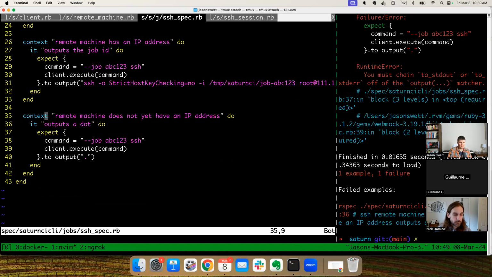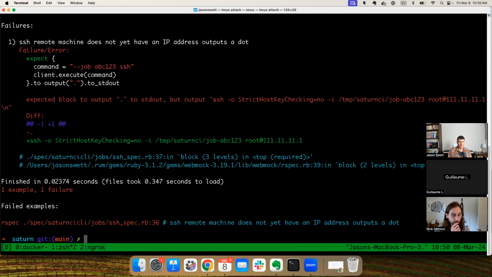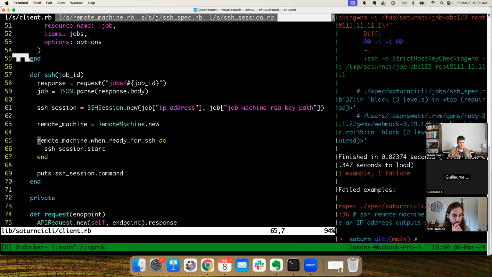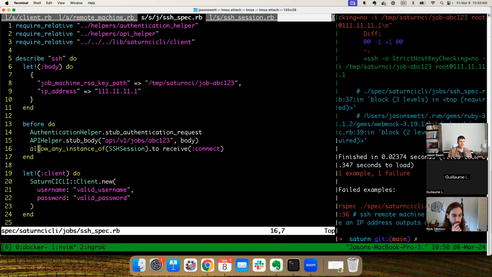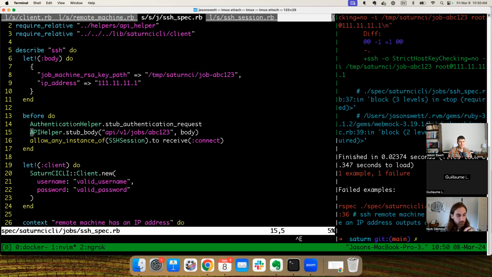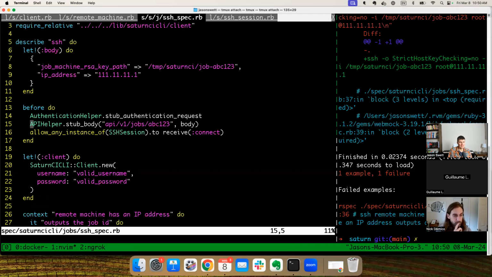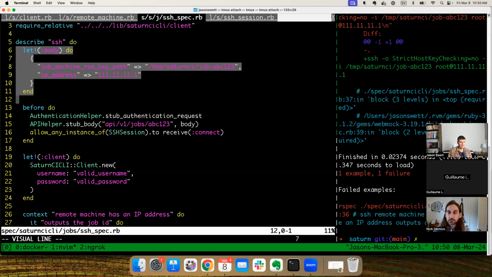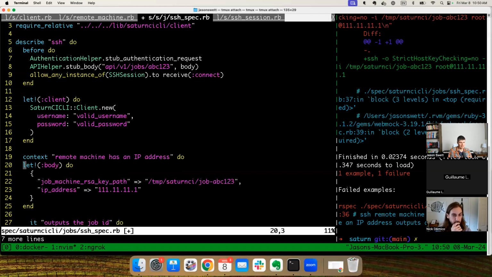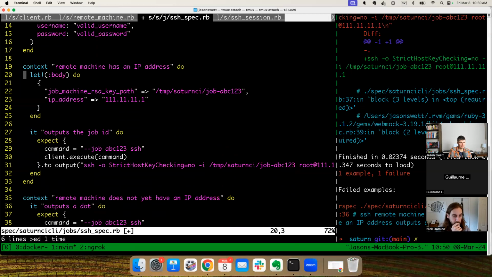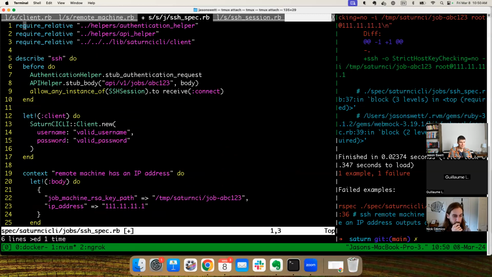Hmm. Did I do that wrong? Oh, to standard out. Okay. Okay, and it failed, of course. We expected a dot, but we got this command. Okay. And we actually need to adjust the test setup a bit. Okay, so we're setting up this particular body. We don't want to do that globally. We only want to do that here. Okay, and then we want to say before stub body. Yeah.